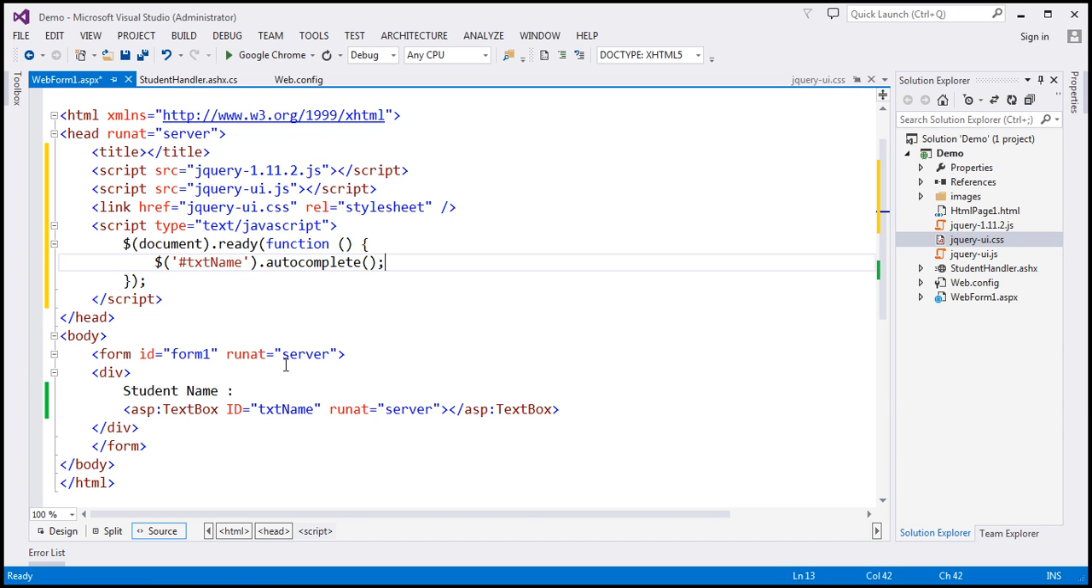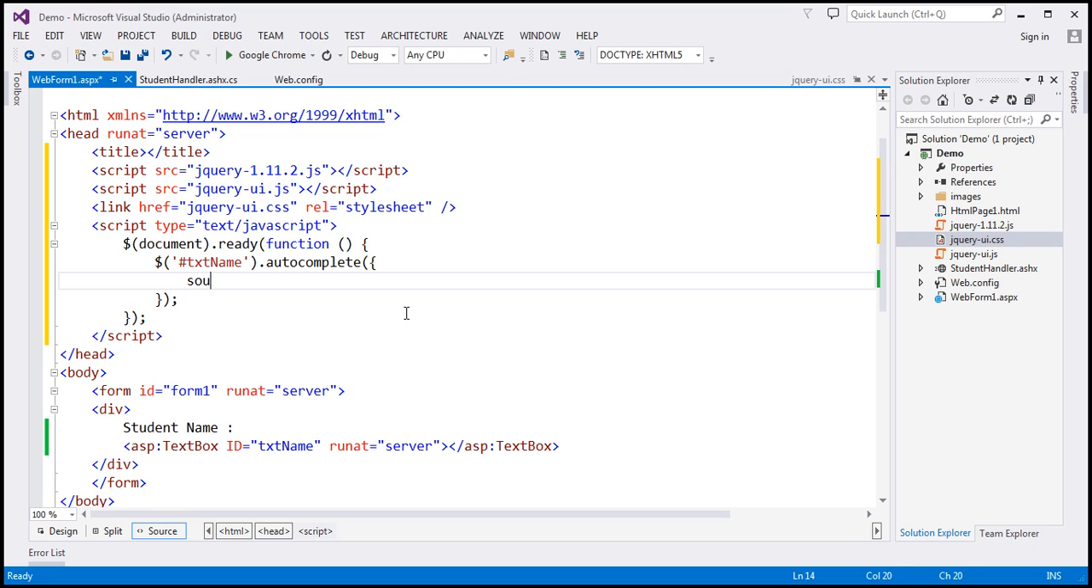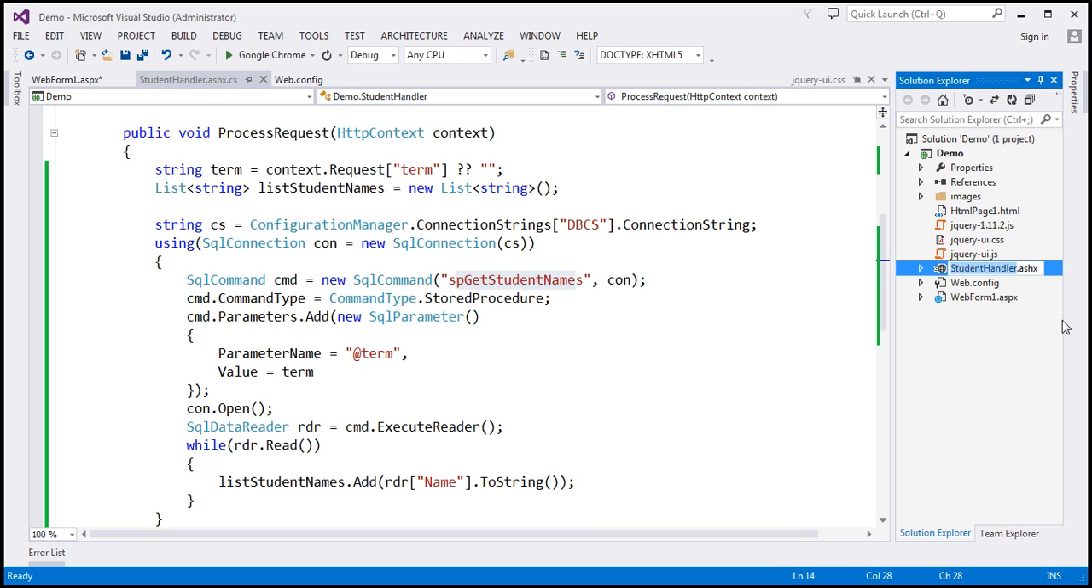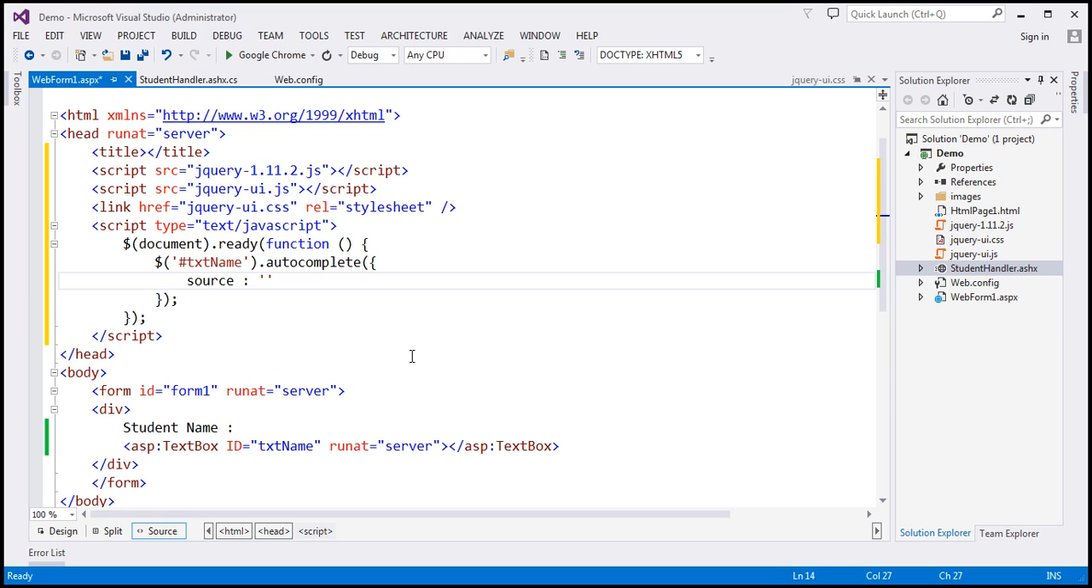For now, we are going to set the source option using a JavaScript object. So I'm going to set source to our handler, StudentHandler.ashx. So the name of the handler in this case is StudentHandler.ashx. This is all the code that it requires. So what is this handler going to do? This is going to return us the student name suggestions. So what is going to happen now? Let's go ahead and run this.